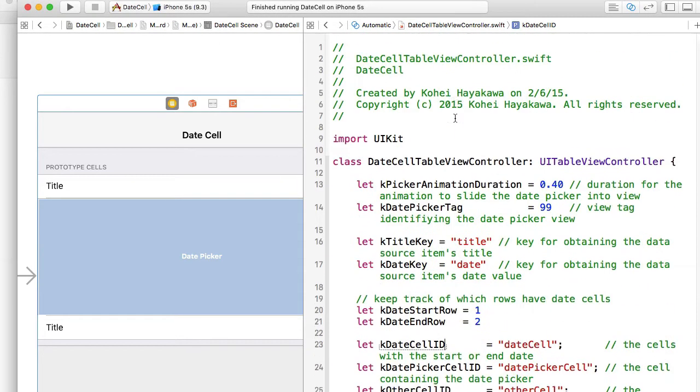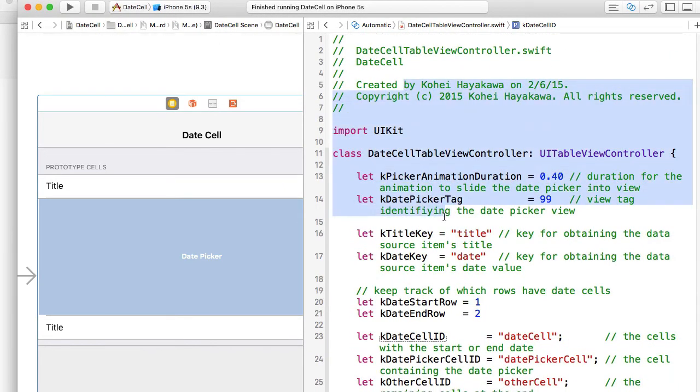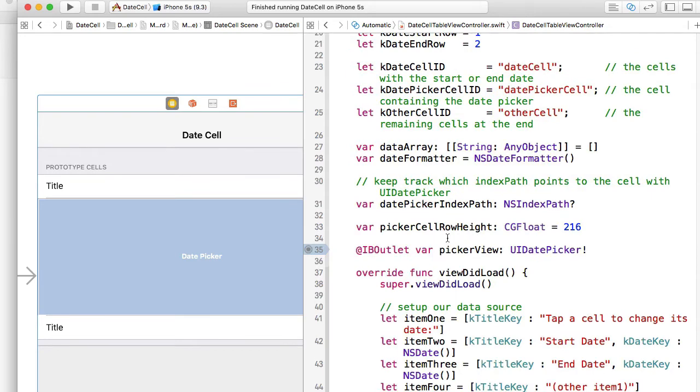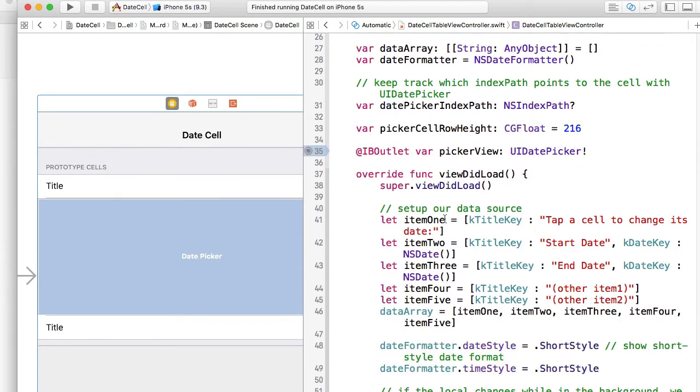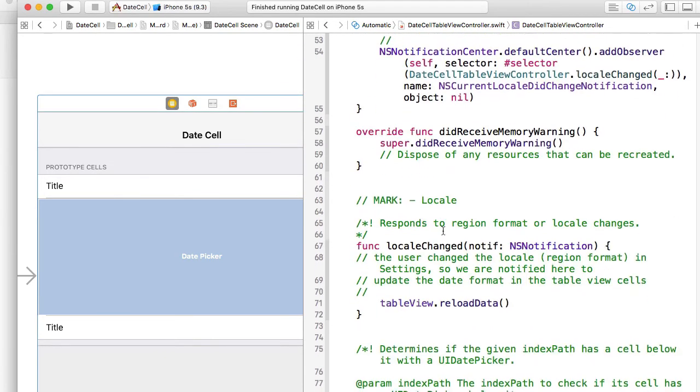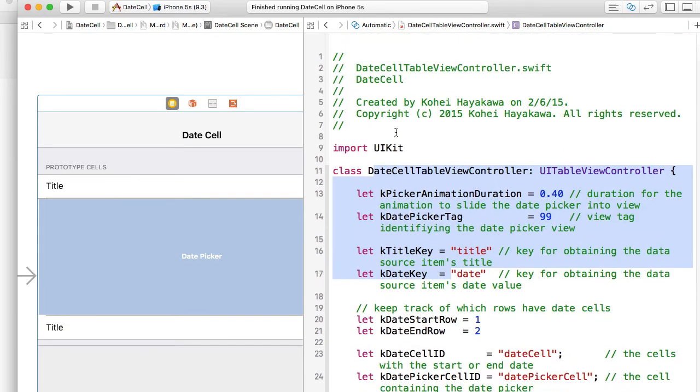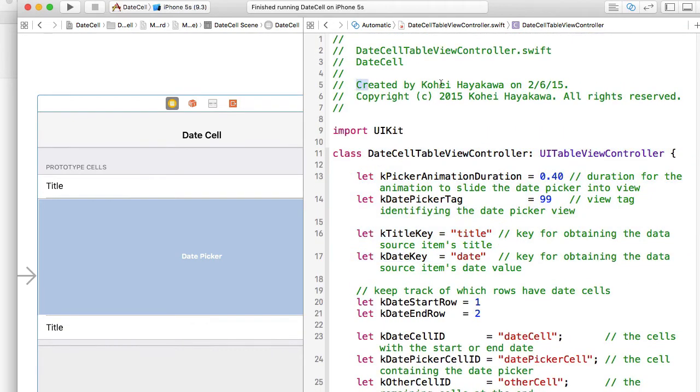But all the credits for this Swift project, for taking the Objective-C and converting it to Swift, keeping all the variables, all the objects and the comments and function names the same, all the credits go to this person.